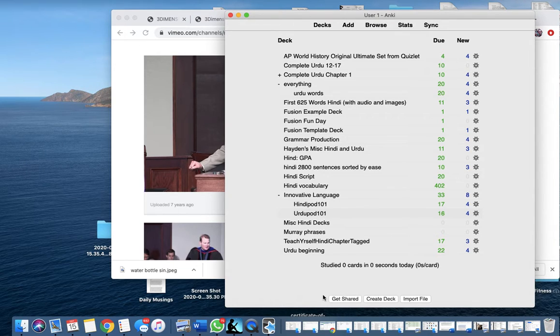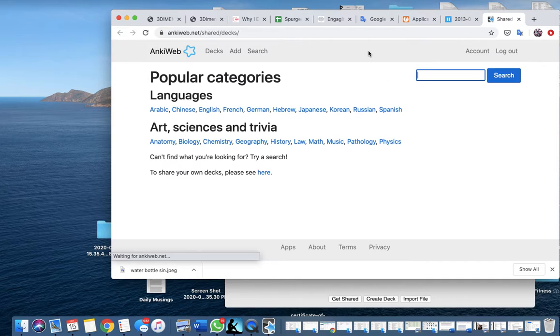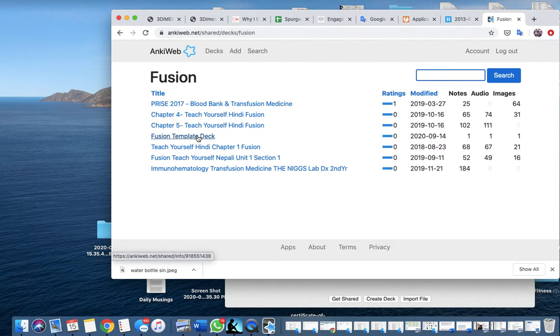From that point, I'm going to show you how to download a deck from online. So I'm going to come down here to Get Shared, okay? What I want you guys to do is download a template, an example deck. So I'm going to type in Fusion here. I've already made one for you guys. You're going to go into the Fusion template deck.